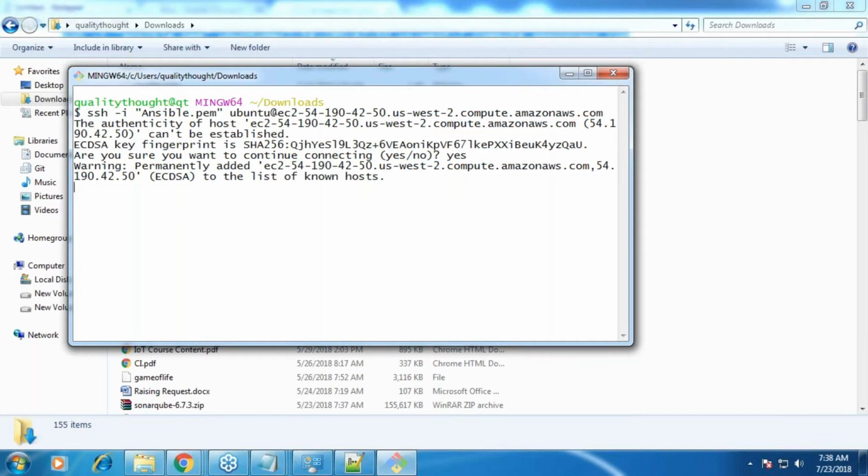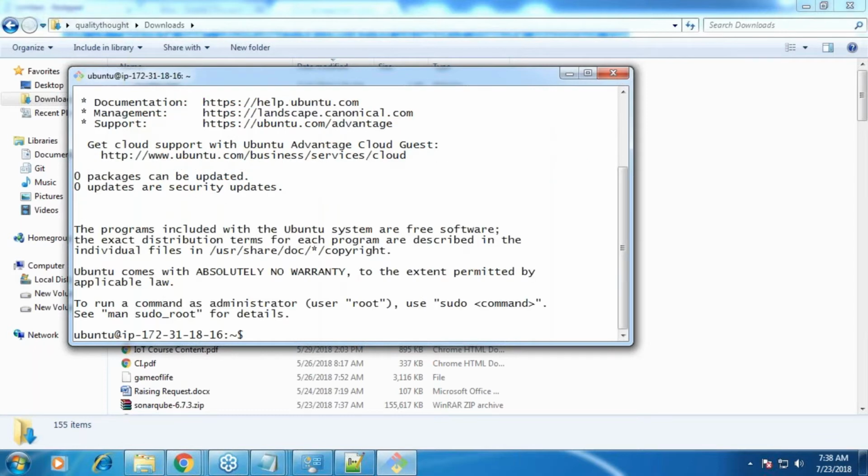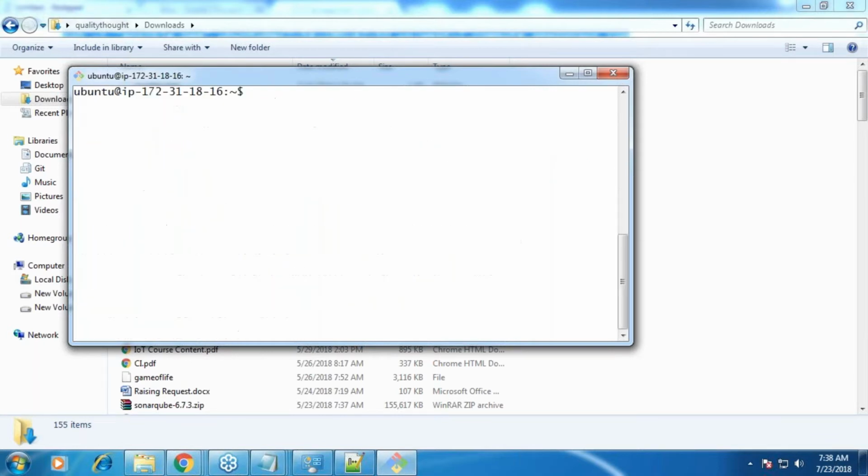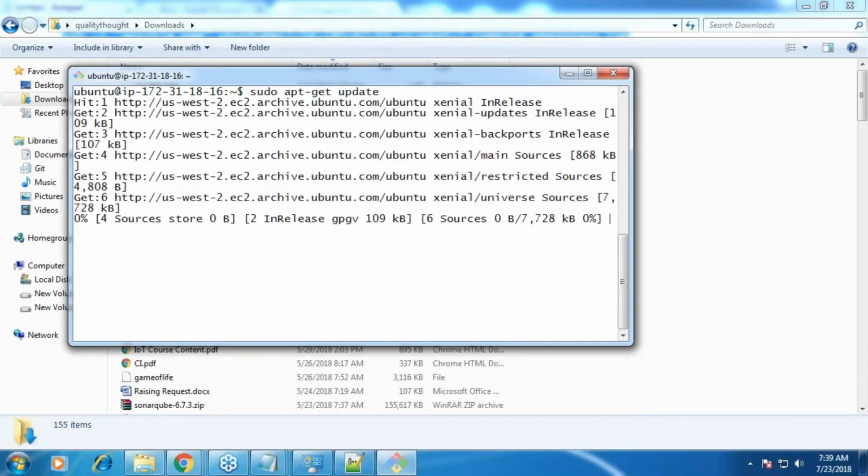Yes. Done. You are inside this machine. Now, since we are in the Ubuntu machine, the first thing which you are supposed to do is to update the packages. All right. So sudo apt-get update.